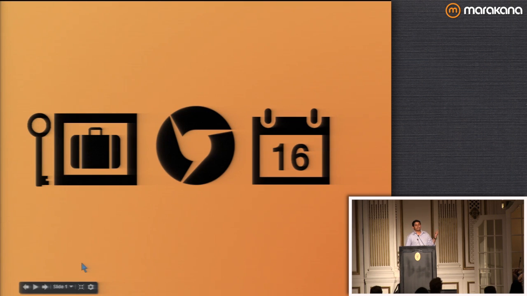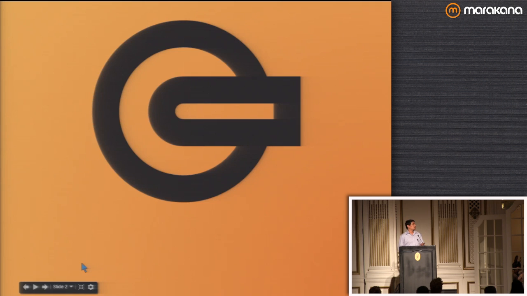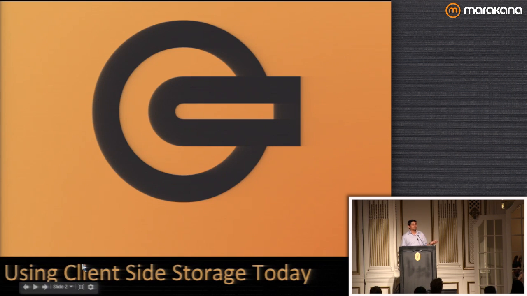And when we're talking about it, let's also talk about how to secure this and use it not just today, but also for the browsers that are of yesterday. So that's what the talk is going to be on. It's going to be on client-side storage and using it today.